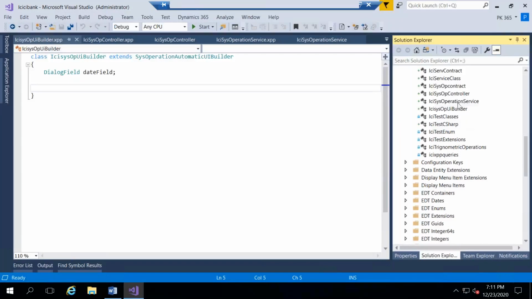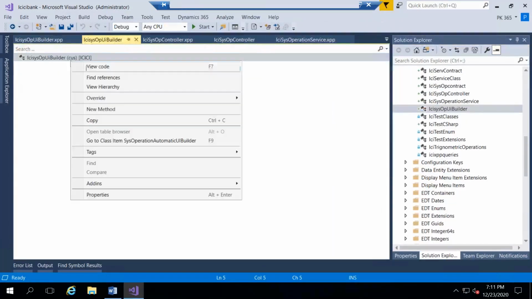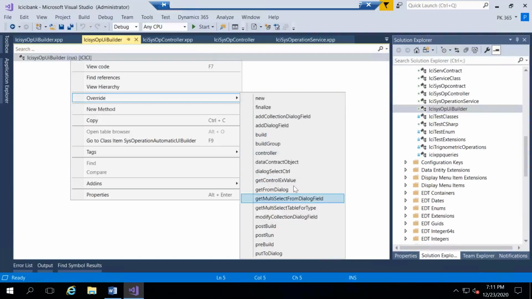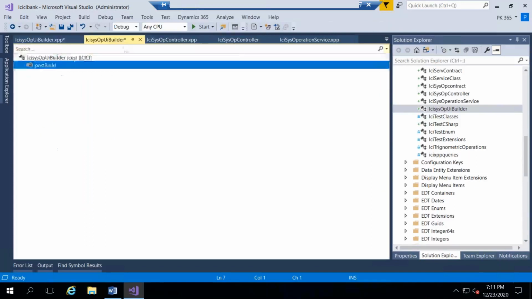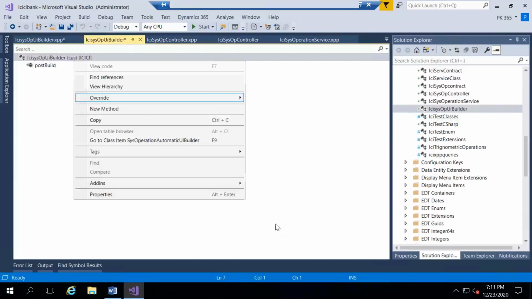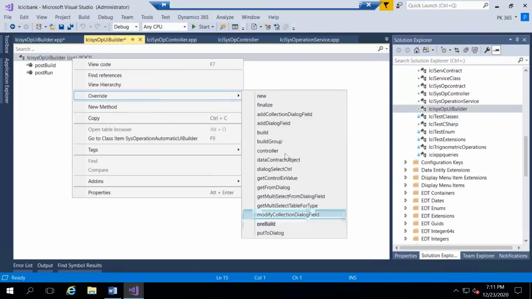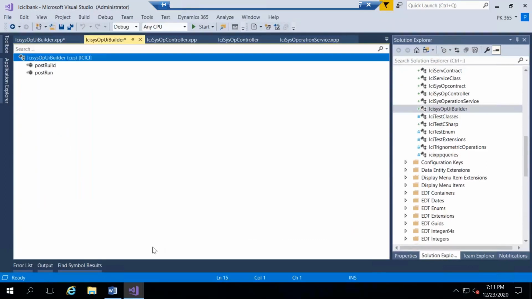Sys-Op UI builder, open designer, and if I right click here as well, you'll have similar kinds of methods: build, post build, and then post run. Okay, build we have seen there. So I want to use post build and post run here. And then let me check if there is any other method to override. There is no validate. Pre-build. If you want to use, you can use those methods as well.